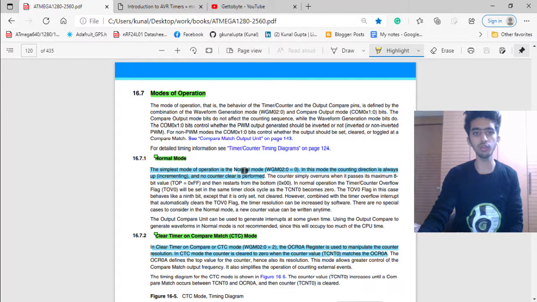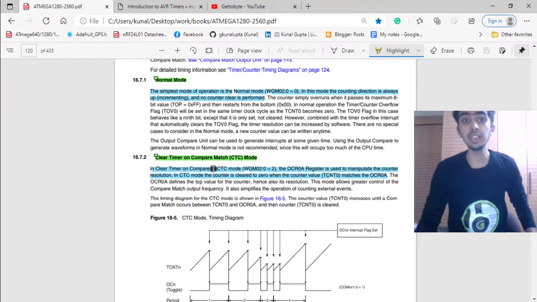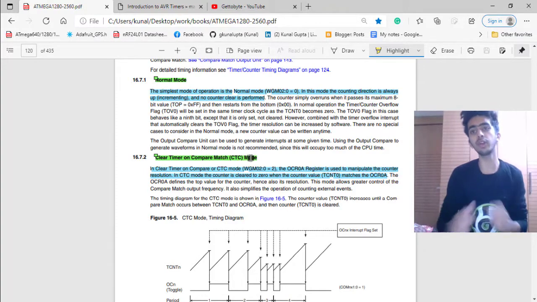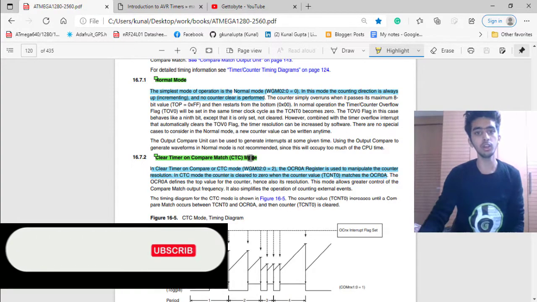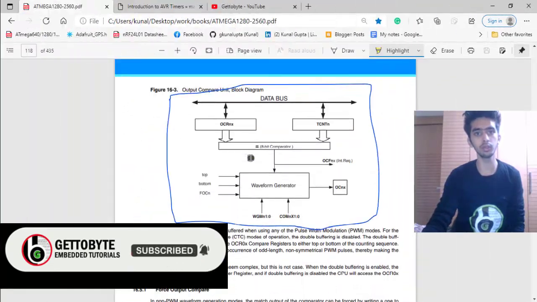The simplest mode of operation is normal mode, in which no counter is cleared and it is always incremented, that is, it always moves in the forward direction. Okay, next is the clear timer on compare match mode. This is the mode where our concept of compare match output comes. Whenever compare happens, you will get more idea from here.